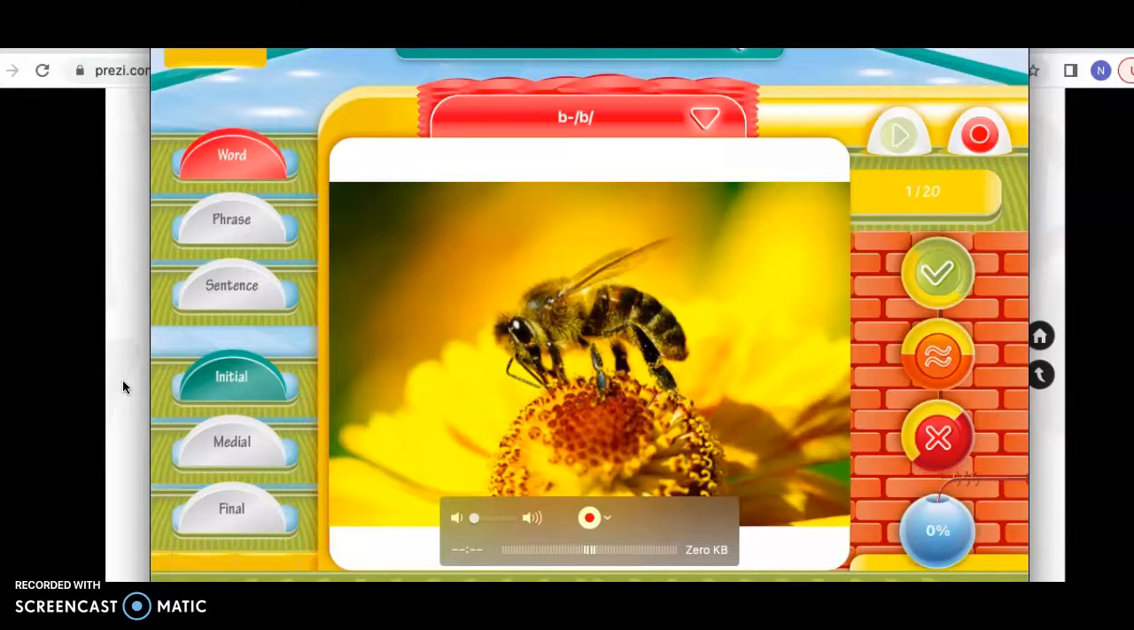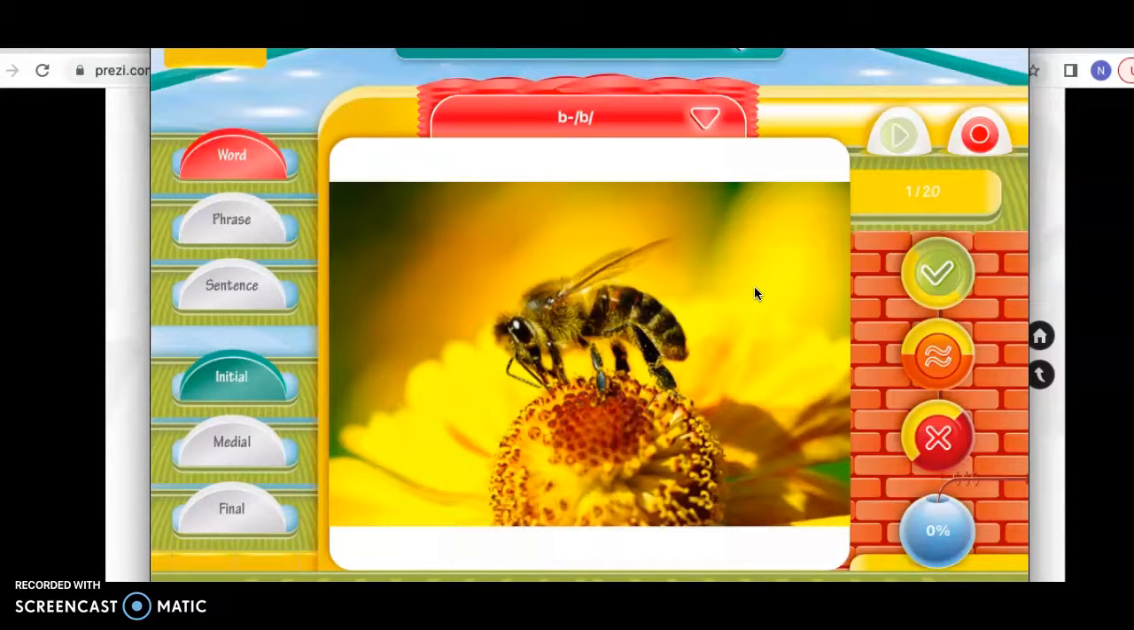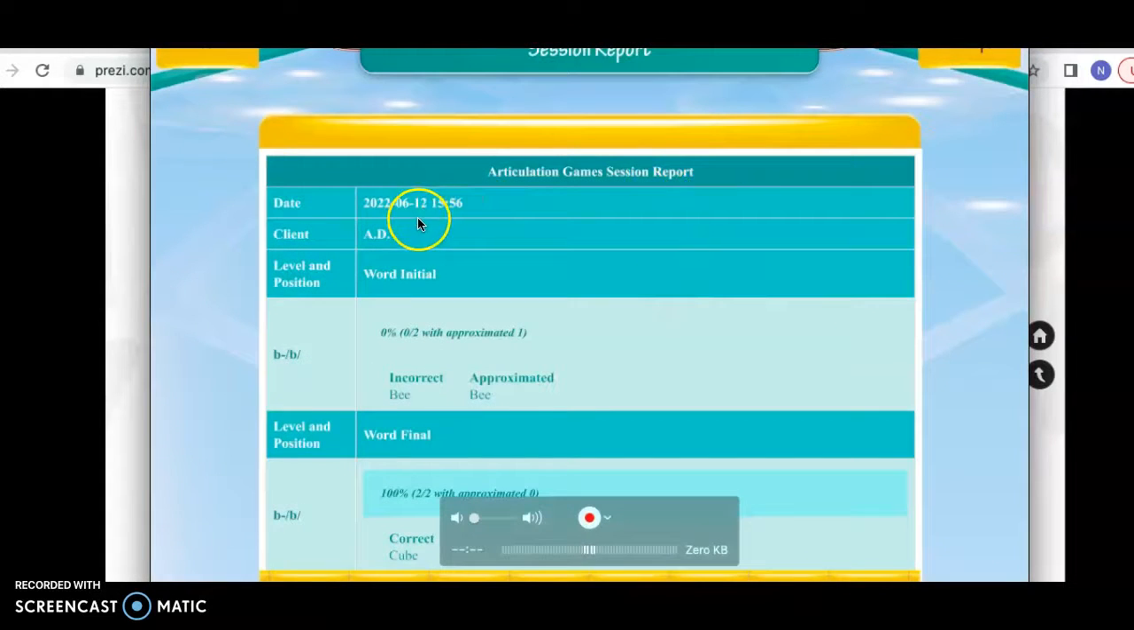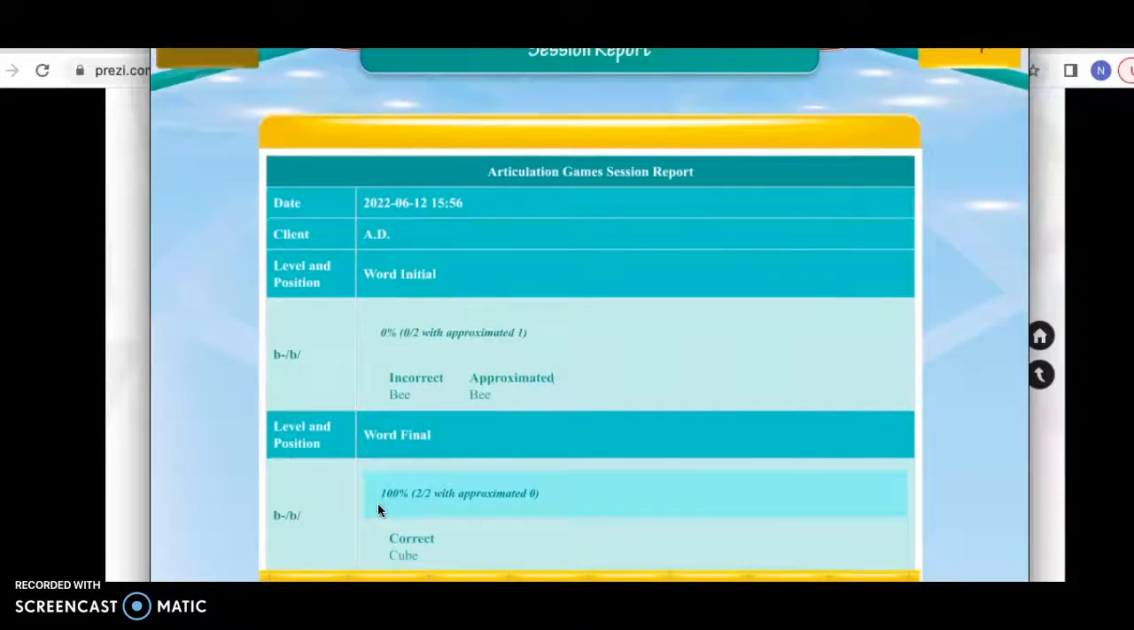And then they can also record, up here they can record themselves and then listen to themselves saying the sound. It also repeats the word for you. And then when you're done, click finish, and then you can see that student's data. Today's date, the student, what skill we were focusing on, and then the percentage. So that's very good information. And then you can email the information to their teacher or to their parents.